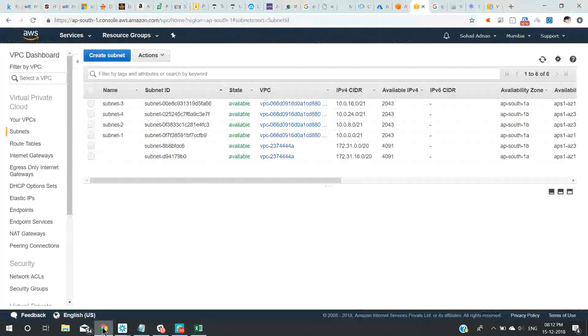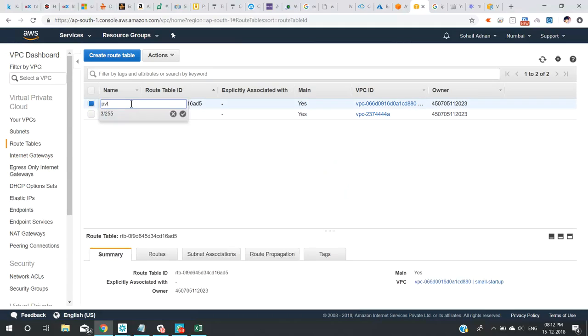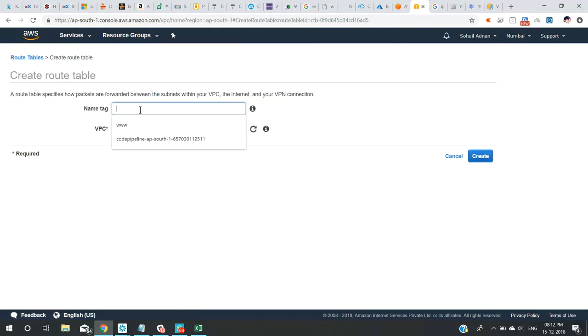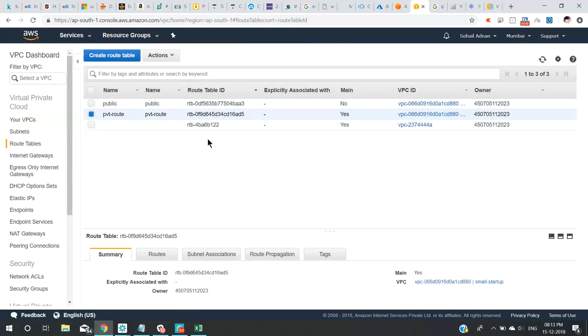Now to do this, we'll go back to the route table here, and this is a default route table. This is, I'll say, the private route. I'm not gonna touch this, right? This is the default route table, so I'm not gonna touch this. I'm gonna create a new route table, right? I will say public, and I'm selecting my VPC here and I'm creating it. So there's a public route that I have created here.